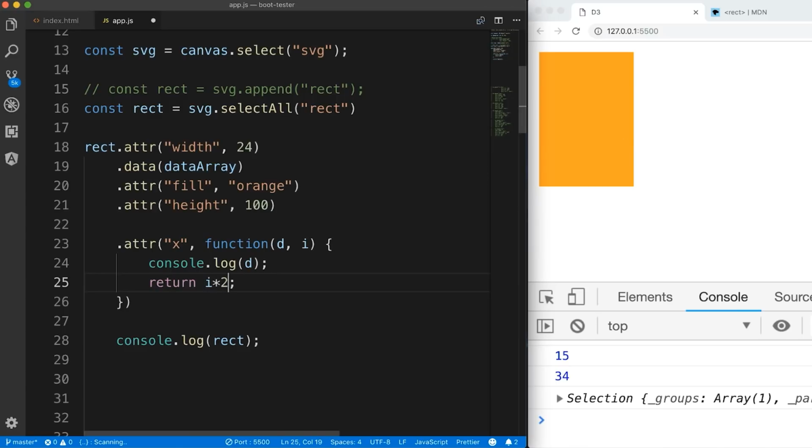Still nothing. Let's say 25, because that was a smaller number. Aha. Now you can see that gap. Right? Because each time it goes through and creates one of these rectangles, one of these bars, we want to create the next one a little bit to the right, depending on the index of the item we're trying to add. That's why we have this gap there.